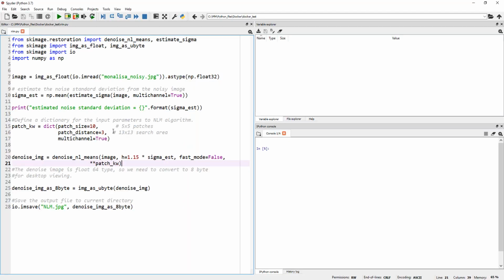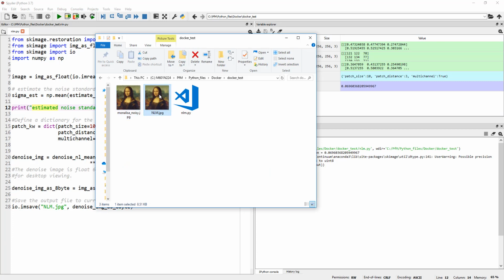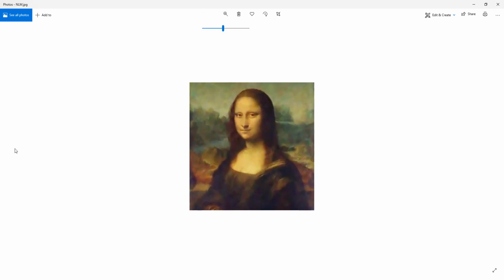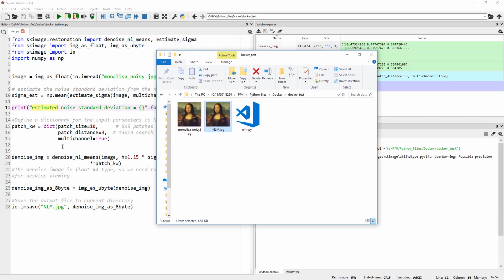All it's doing is using the non-local means algorithm and saving it as nlm.jpg. Let's first test if it's actually working. There you go. It printed out the estimated noise standard deviation as 0.069. That's the print statement I have over there. And hopefully I should see another image in my directory called nlm.jpg. This should be the cleaned image, and as you can see, it's a bit cleaned. Again, this is a 256 by 256 image, so the resolution is not that high, but you can see that it looks cleaned. Okay, so our code is ready. It's pretty much 4 or 5 lines of code.